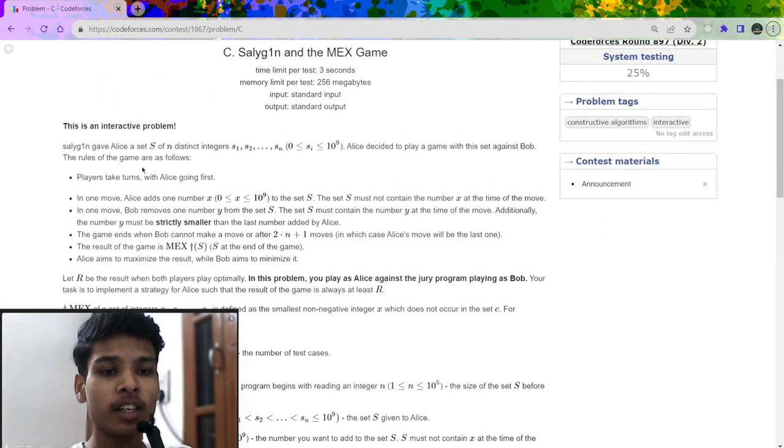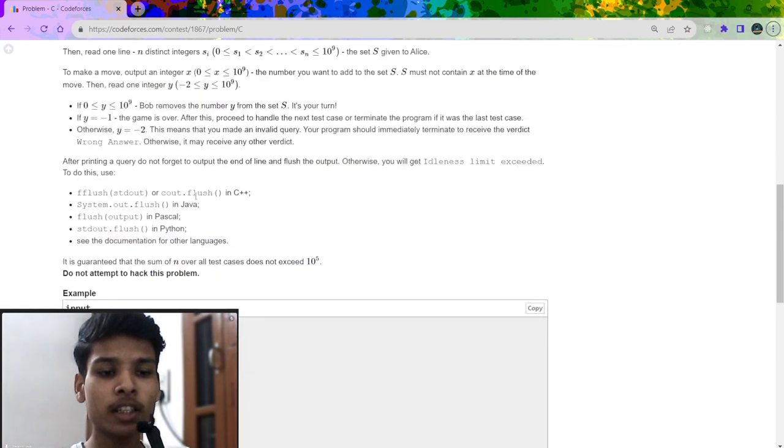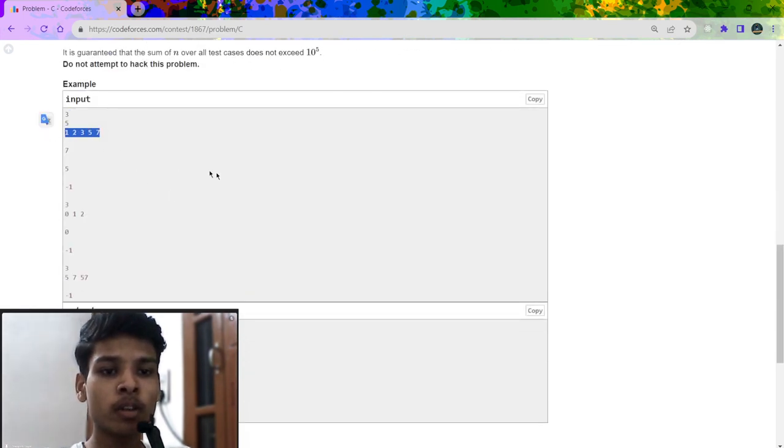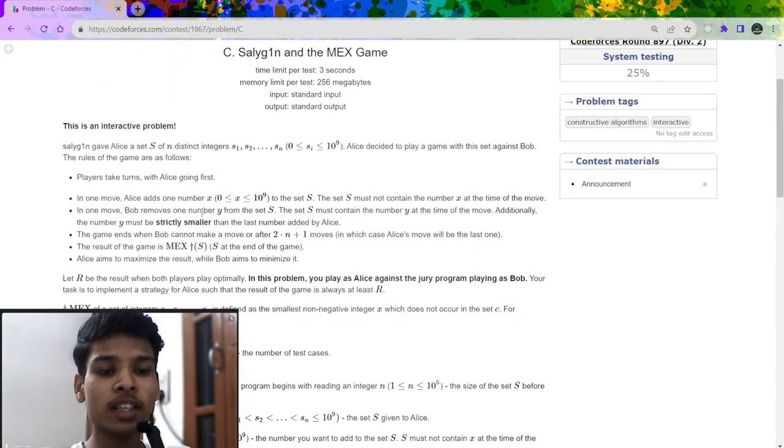The problem says that we will be given a set, or rather an array of n size. There are two players, Alice and Bob. In one move, Alice can add any number x to the set such that the number is not present in the set. For example, let the number be x, so I can add x to the set only when x is not present in the set.